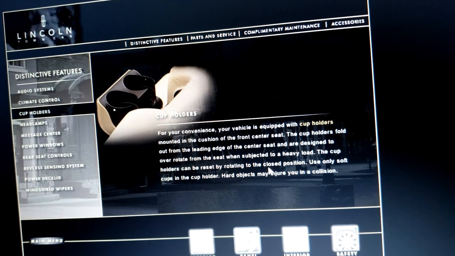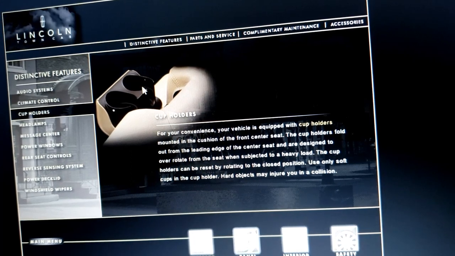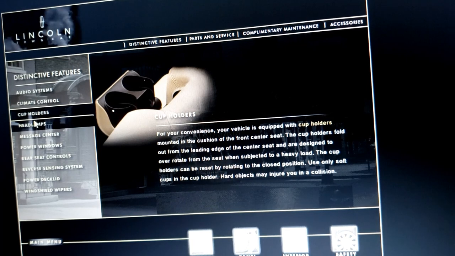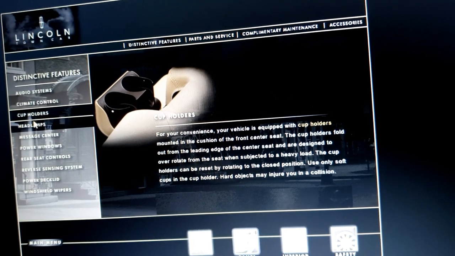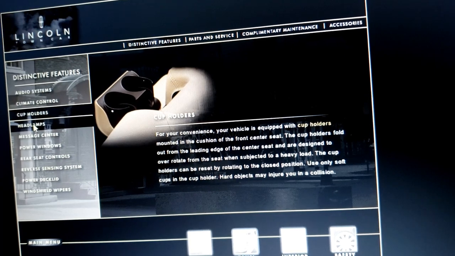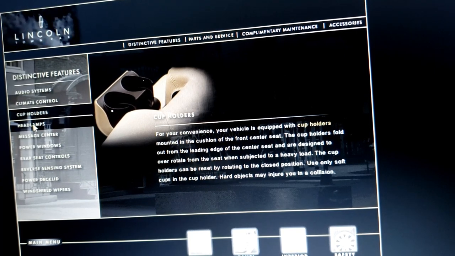For your convenience, your vehicle is equipped with yeah. cup holders mounted in the cushion of the front center seat. I mean... The cup holders fold out from the leading edge of the center seat and are designed to over-rotate from the seat when subjected to a heavy load.